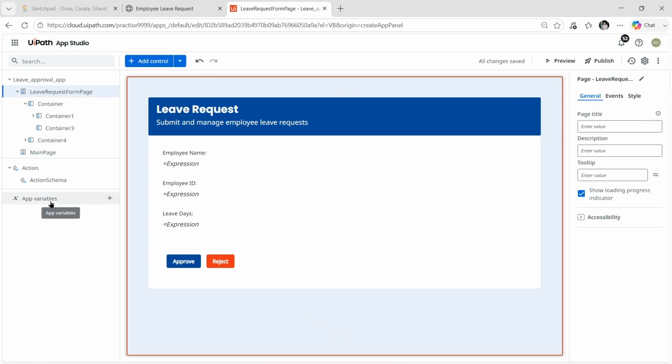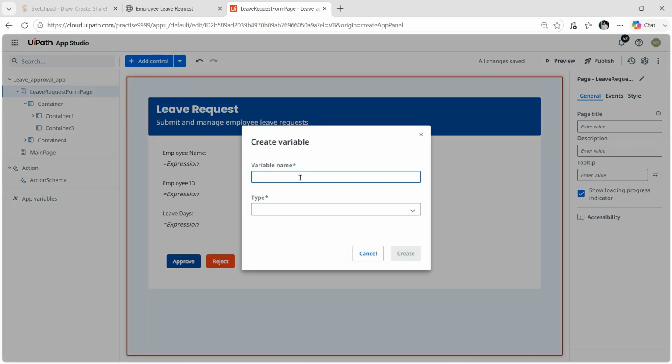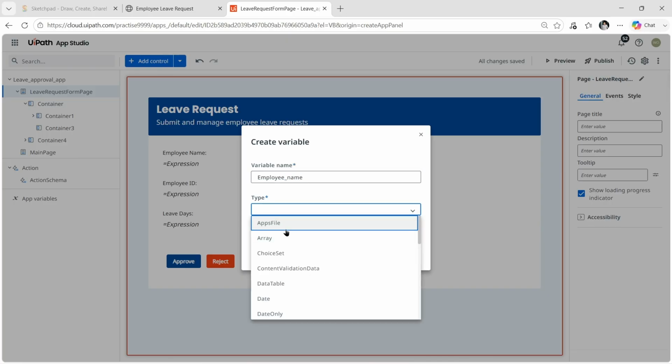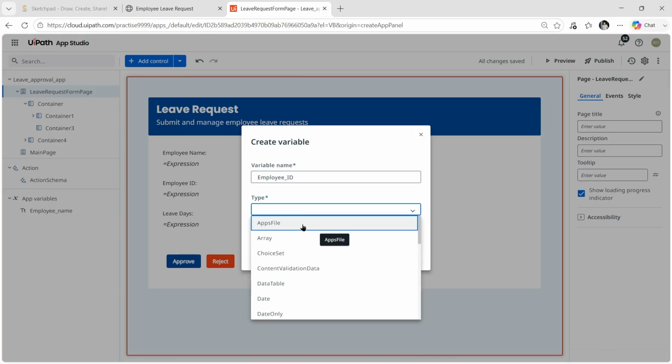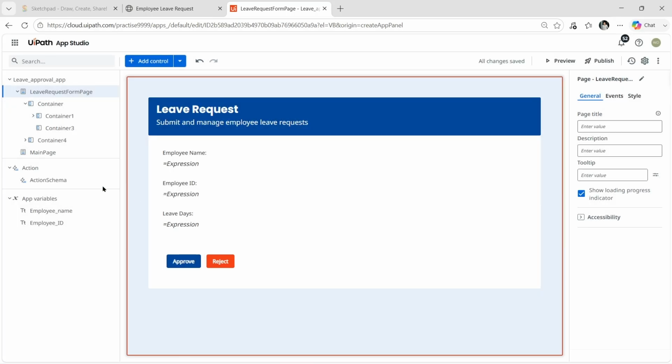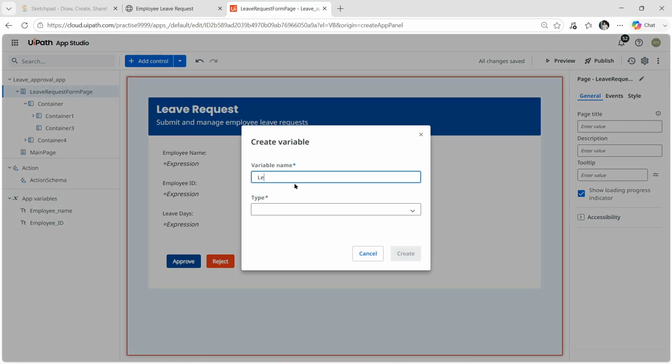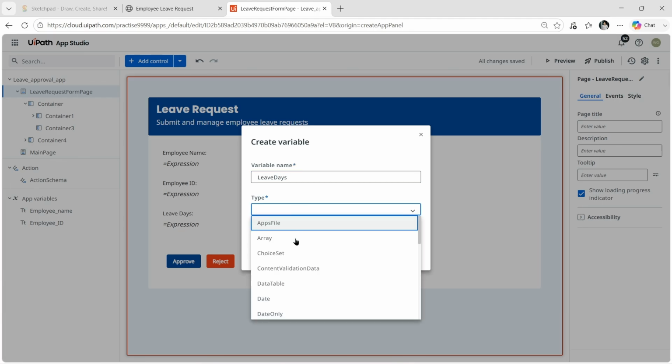Okay, let's try to create variables here. First of all, the variables we want: employee name, and it is of type text. Create. And then employee ID, it is of type text. Create. And now we want leave days, it is of type int 32. Let me try to search for int 32. UInt32 means only positive integers.